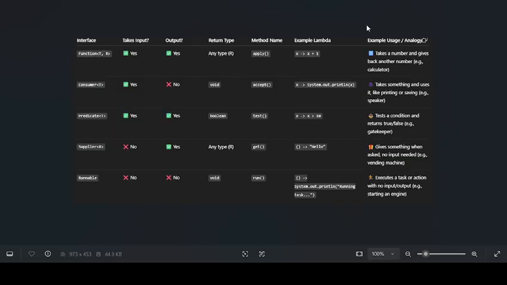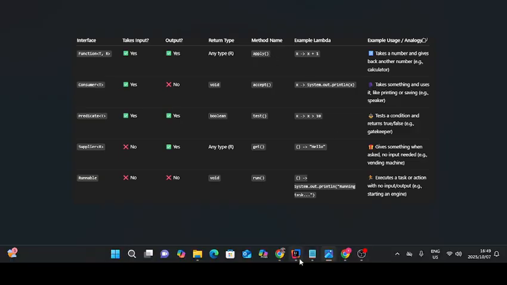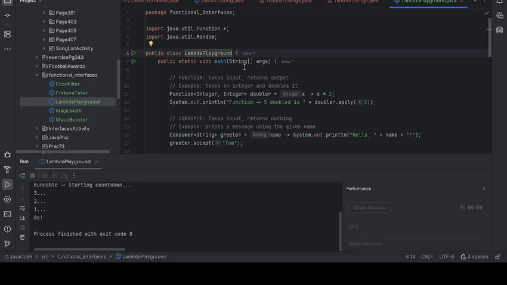So there's different types of functional interfaces. The first one here is this one, function. It takes an input and it gives an output as well, and it returns any type. And in order to call this functional interface, we use the apply method, basically. So to show how that works in my code, here I have this class lambda playground.